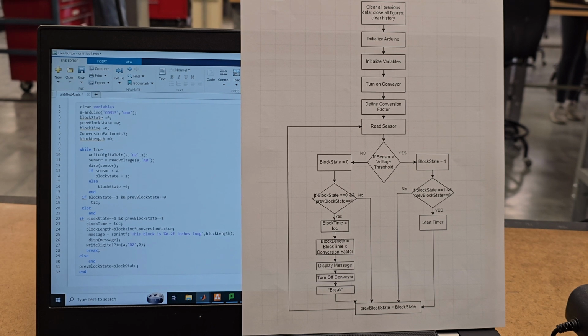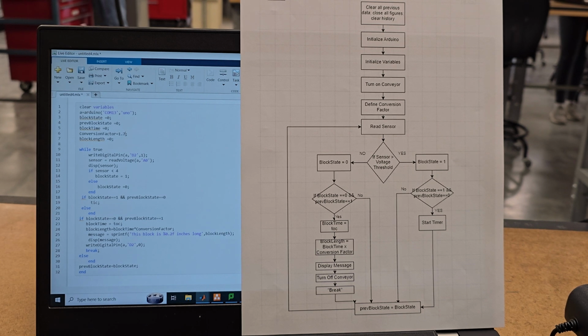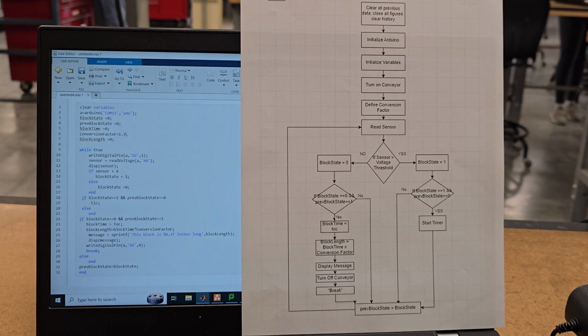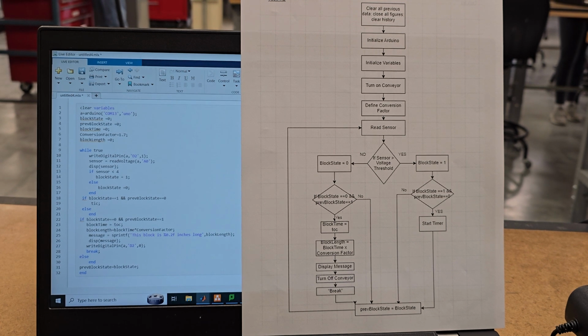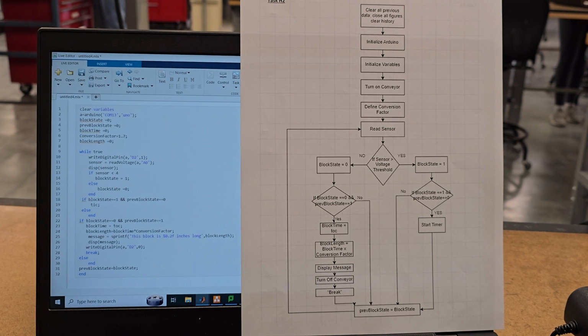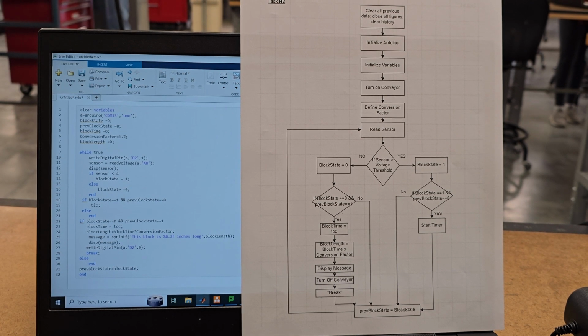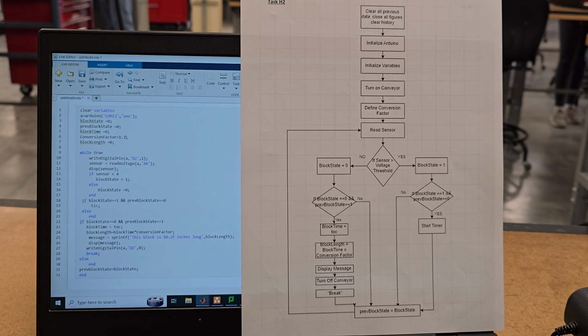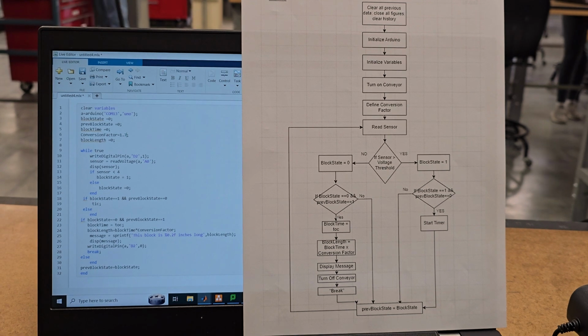So whenever the system is actually running, a block will be on the conveyor belt, and once it reaches the sensor we'll be reading the voltages, and so when a block is blocking the sensor, the voltage will change from, in our case, around 4 volts, dropping down to 0. So if the sensor is at a voltage that is below the threshold for us, then the block state will equal 1, and if the block state is equal to 1 and the previous block state is equal to 0, then the timer will start.